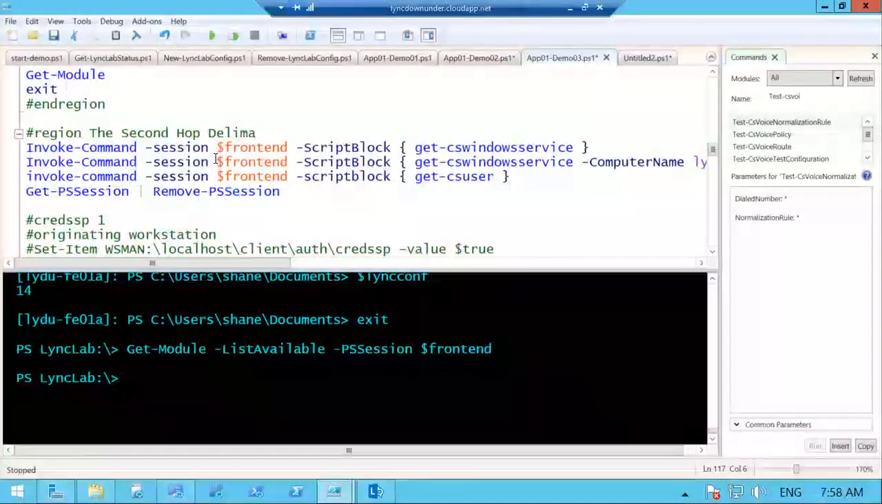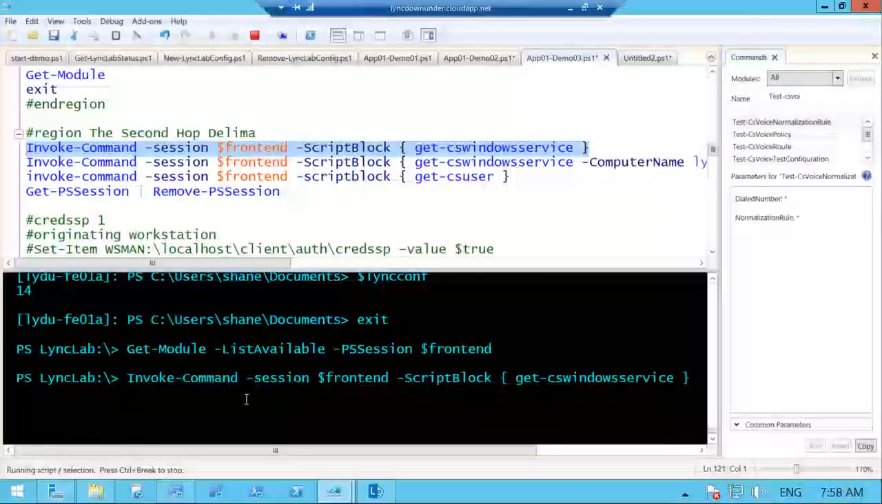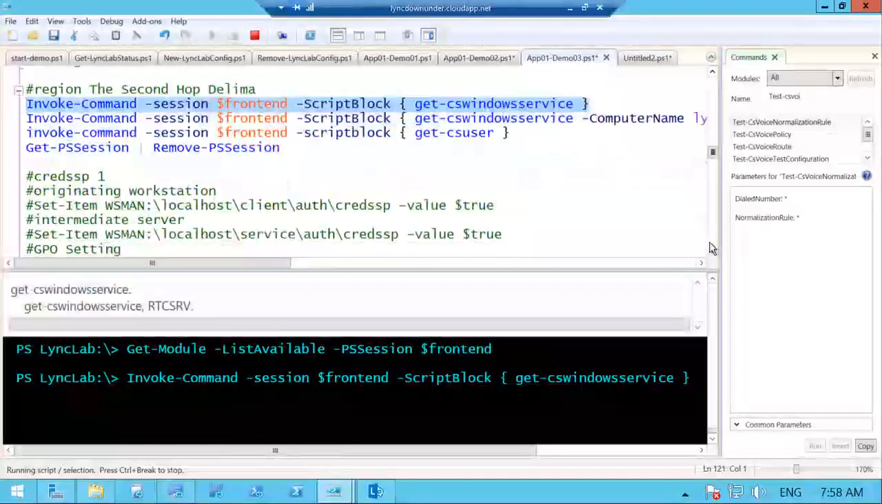Okay, so we've got the second hop dilemma. What I mean by that is when we run a lot of the Lync commandlets, they're actually hitting another machine. They might be querying Active Directory, and we get errors. For example, if we run Get-CsWindowsService, and in this case I'm invoking this in that session, because it's PowerShell 3, it'll automatically load that module, I hope. It just takes a bit of time. There it goes, and now it's returning.